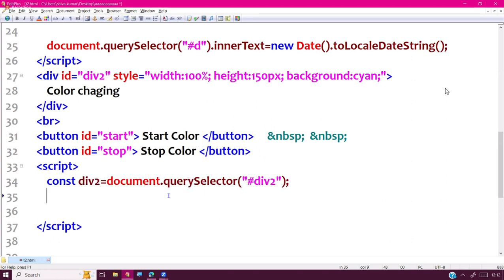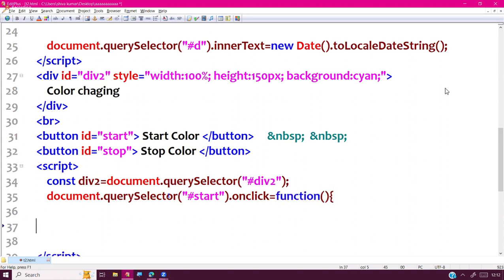And the first button. Document dot query selector followed by hash start, on click equals a function expression. Inside that we have to assign the color: division2 dot style dot background equals red.